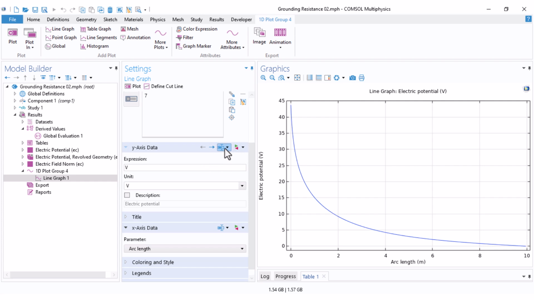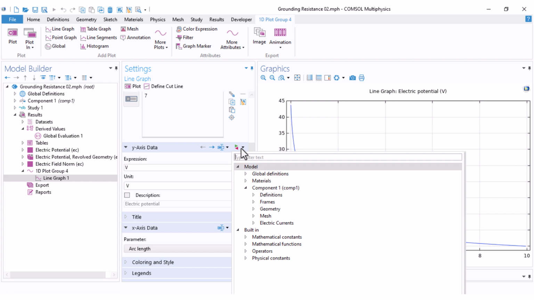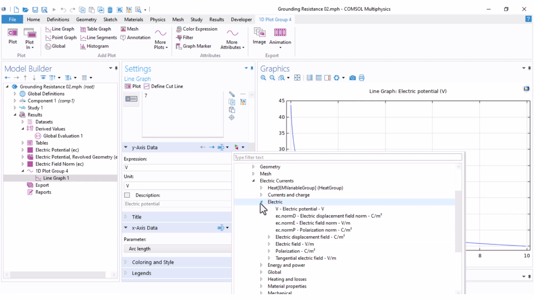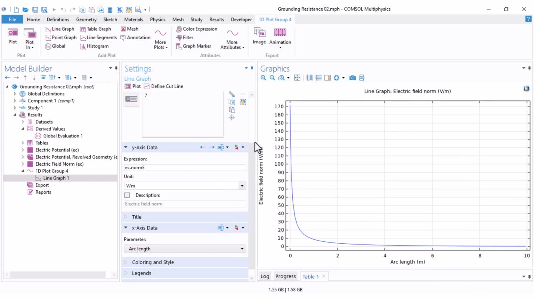Okay, I come here and select replace, come to electric currents. Under the electric, select the electric field norm and let's plot it. As you can see, the amount of electric field around the electrode is very high, but drops much more when you go further from the electrode.